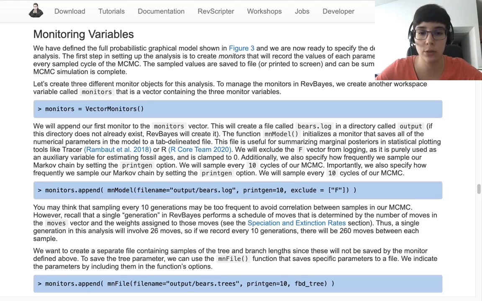So this takes several parameters. The first one is the file name, where we will record the values for those parameters. Then the amount of generations between each logging. And then finally, there's an optional parameter, which is if you want to exclude variables from being monitored.